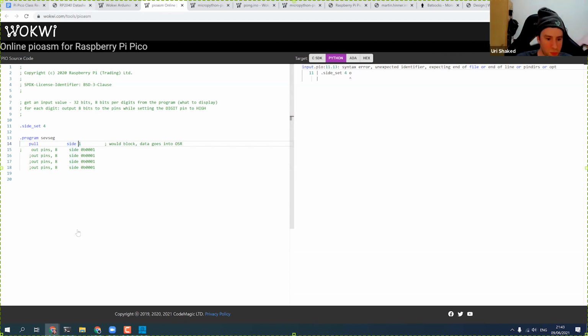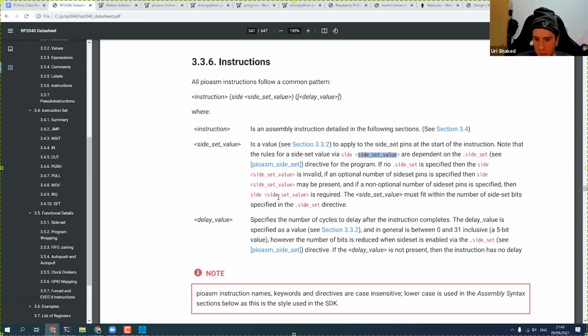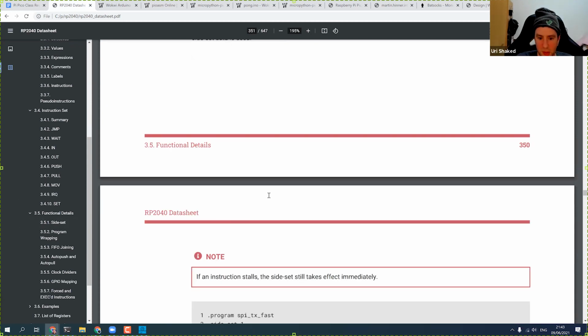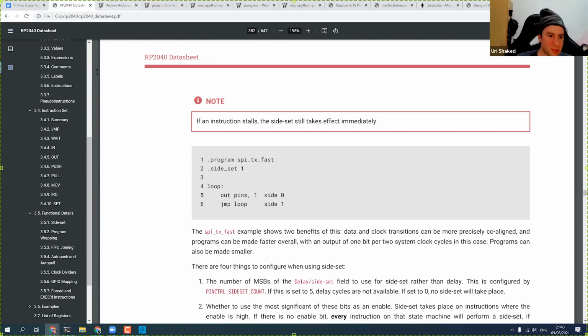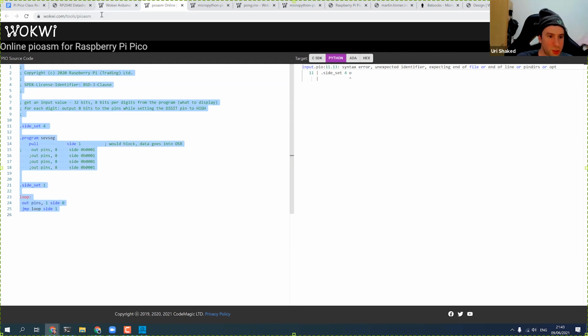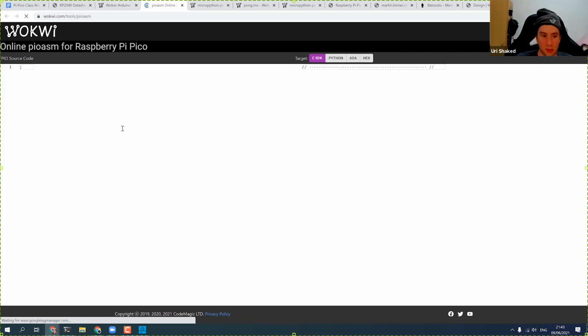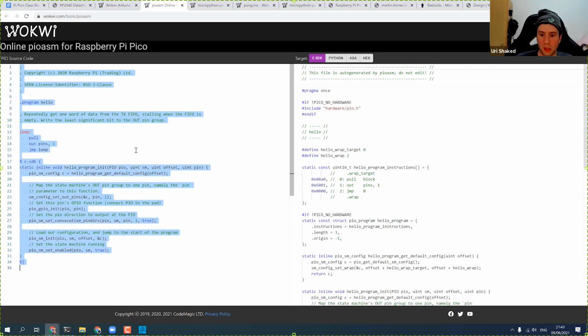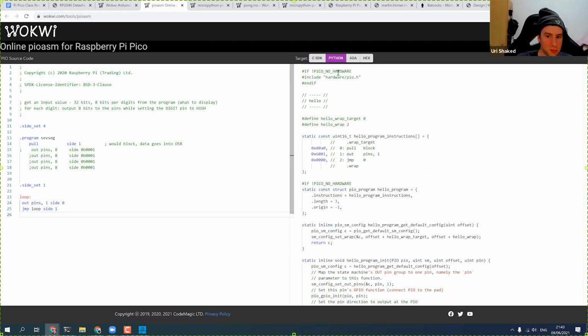Let's quickly take a look if we can spot it by checking the data sheet. There is probably a code example. Yeah, I think side set. Let's set side set to 1. Let's just copy this example and see if it's happy about it. No, it's not happy. Maybe it just needs a refresh or something like that. Did it help? No, it's still not happy about something.